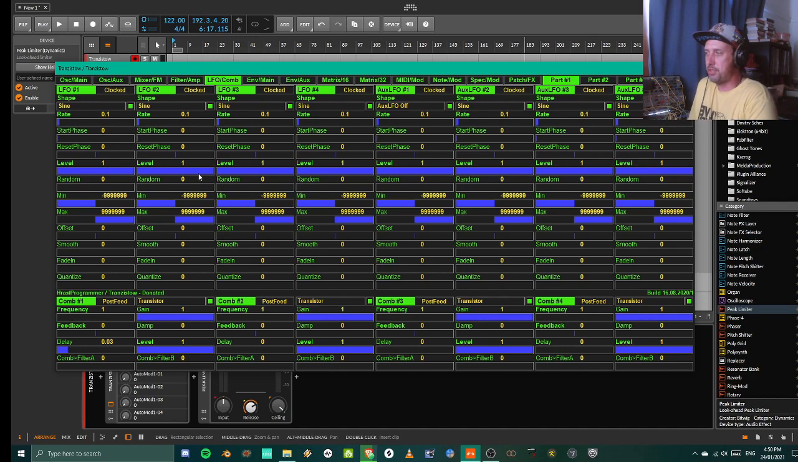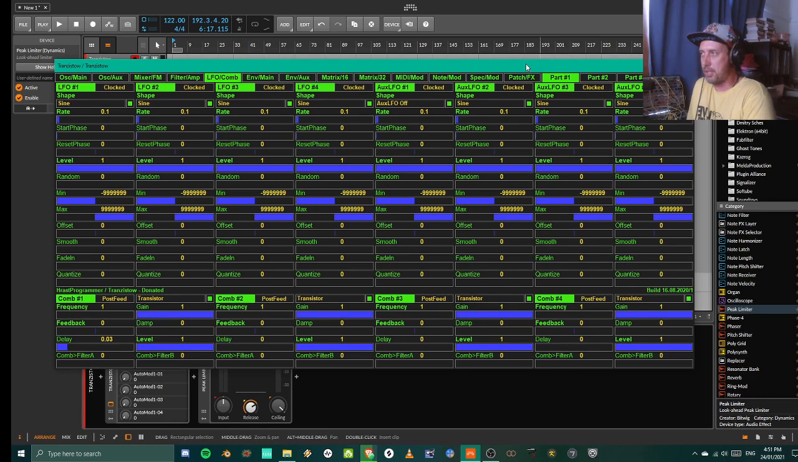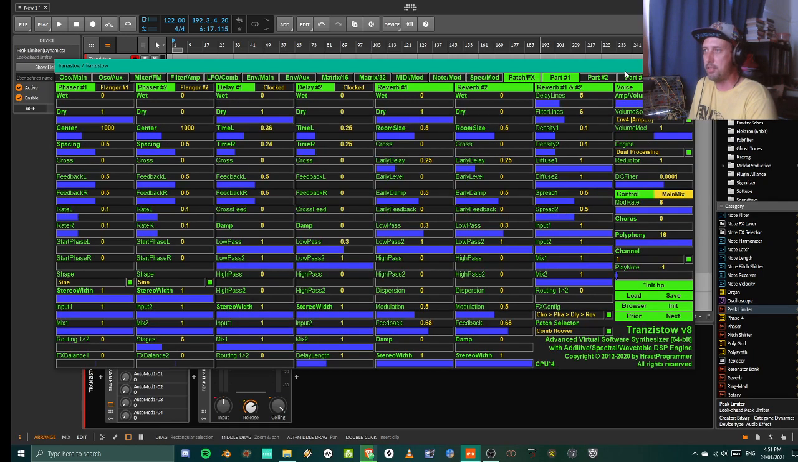We typically have the main parameters you expect with comb filters, namely the frequency, the feedback amount, the delay time, and a damping parameter, which allows us to attenuate the high frequencies being fed back through the filter. There are a few really nice presets that come with Transistow that show off the facets of the comb filters. So we'll load up some of these and have a look.